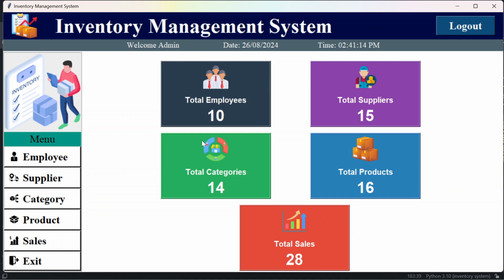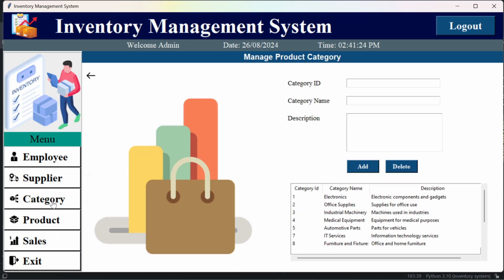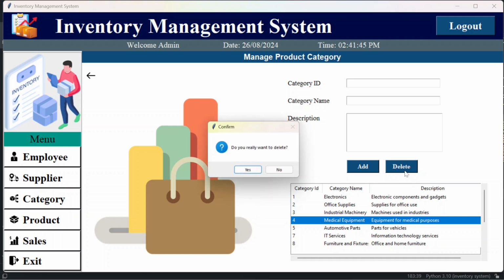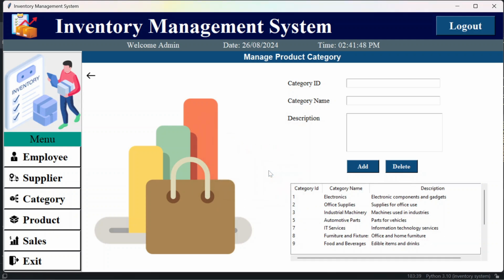Hey everyone, welcome back to part 5 of our inventory management system project using Python and MySQL. In this video, we will be focusing on creating this category section. As an admin, you will be able to add different categories like electronics, office supplies, machines, medical equipment, and more. And if a category is no longer needed, we'll also cover how to delete it easily. So let's dive in and start building our category section.